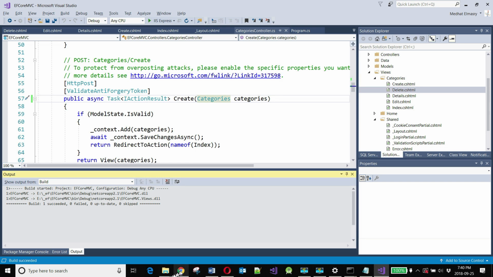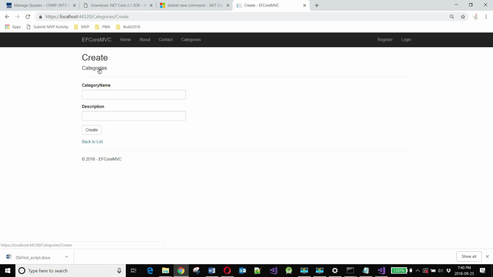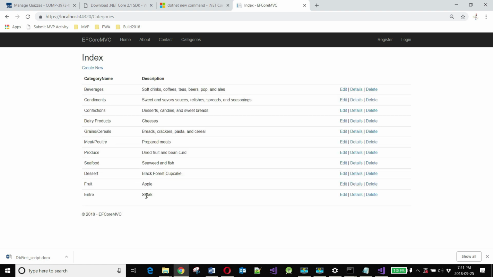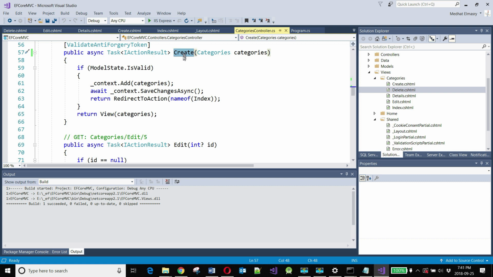And then let's run this. I'll refresh. Remember that I actually changed some code in the create post method. So if I come here and add something like entrees, entree, and then I'll say steak, create, and it actually worked even though I deleted that code. Let's see what happens when you actually submit a new category.